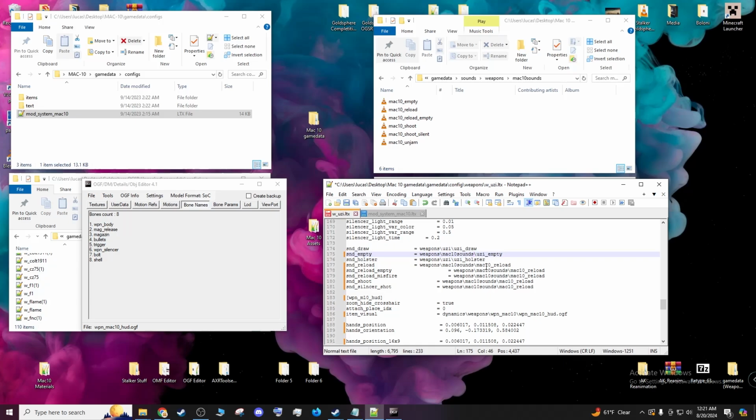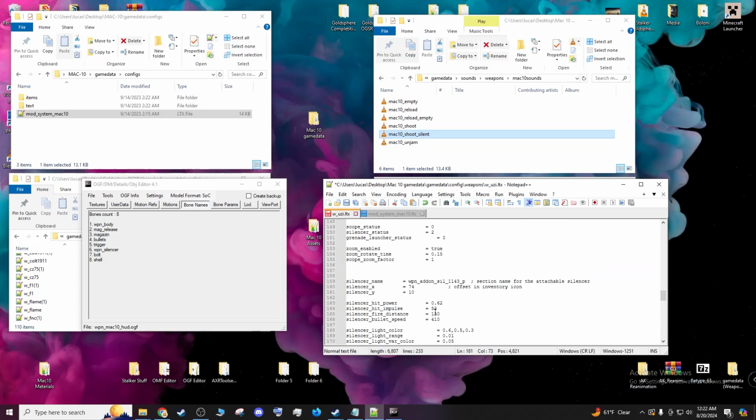Sound underscore empty. So now let's change these file paths. So for sound empty, let's change it to Mac 10 empty. Right here. For sound reload, instead of Mac 10 reload, we can put it as reload empty. Reload misfire. We can pick this one right here. Unjam. There we go. Mac 10 shoot right here. And silencer shot. Shoot silent. And that's good. That's basically it. That looks good. Let's see if I forgot anything.